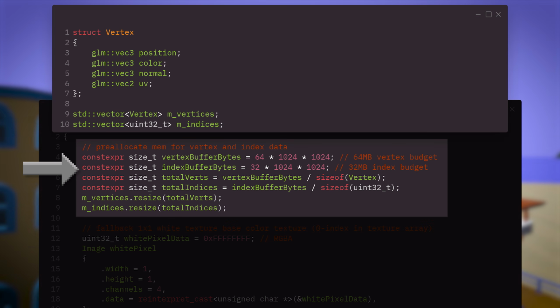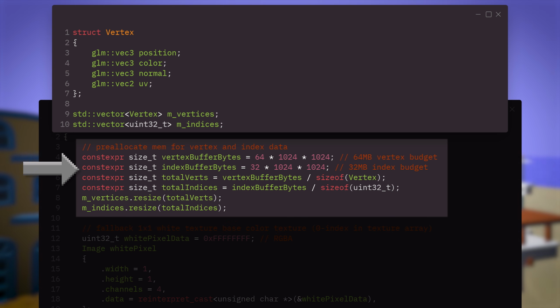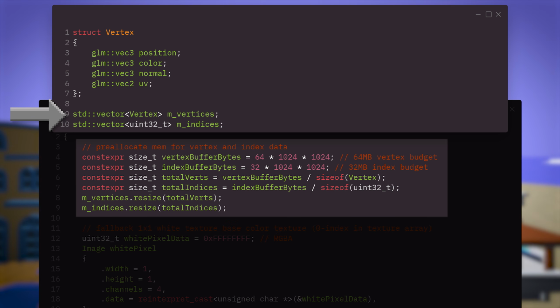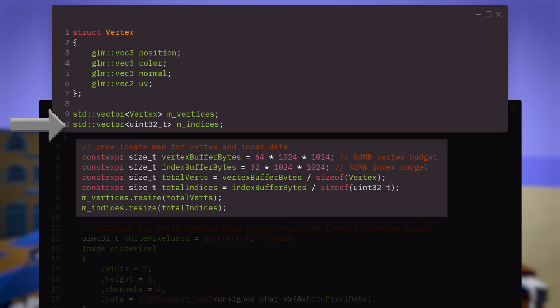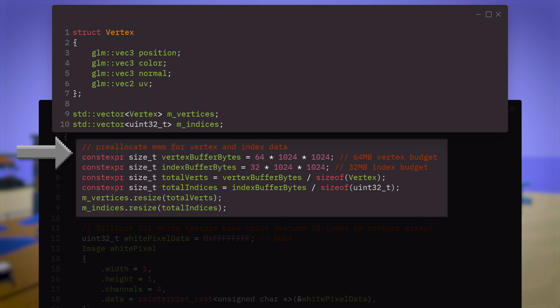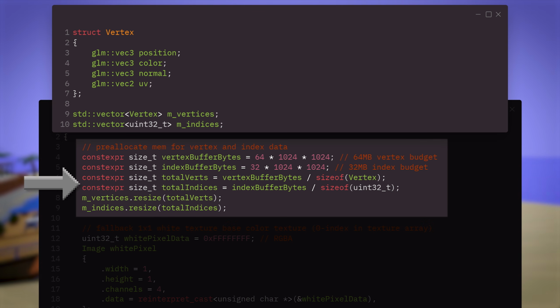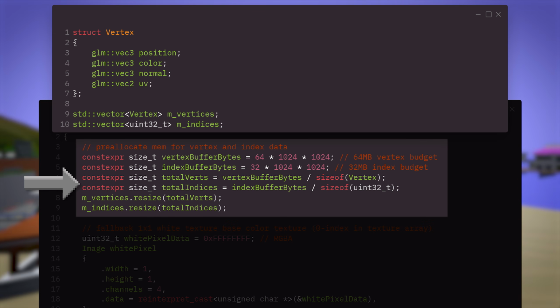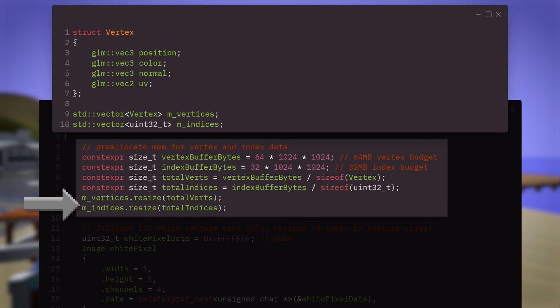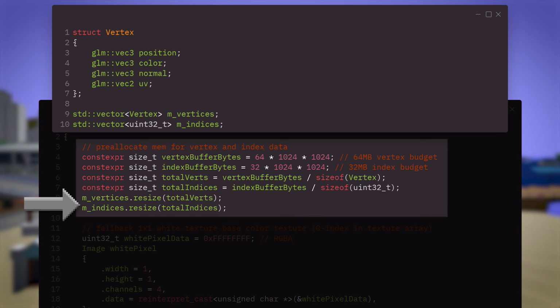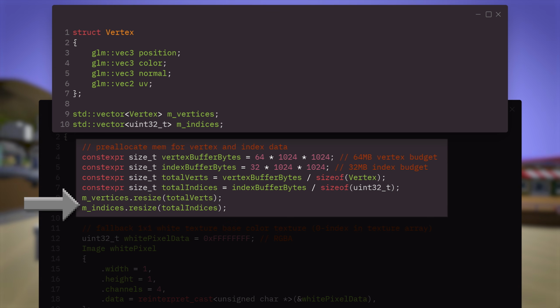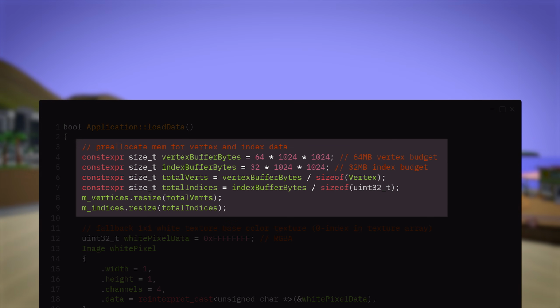Our buffers are just two vectors in the application class, one that holds vertex elements and the other unsigned integers. Once we have those sizes in bytes, we can divide each one by the vertex or index sizes to get the total number of elements each buffer can hold. We then use those sizes to resize the vectors accordingly. With the CPU side geometry buffers allocated, let's start loading the scene assets.